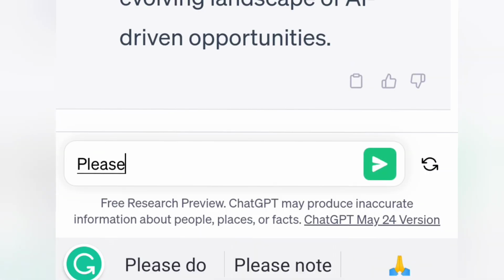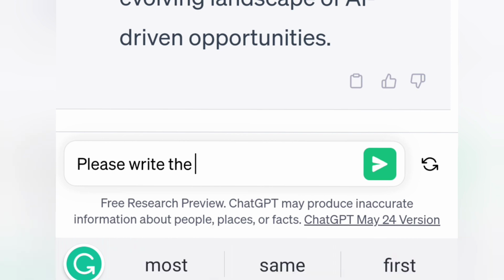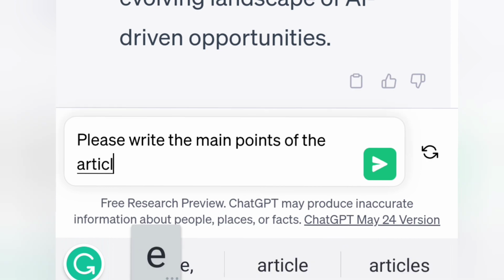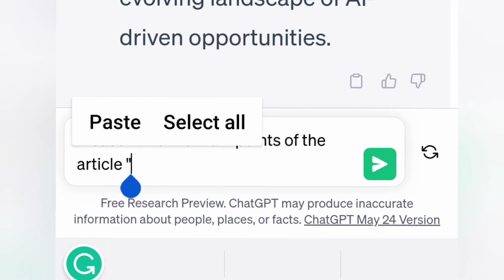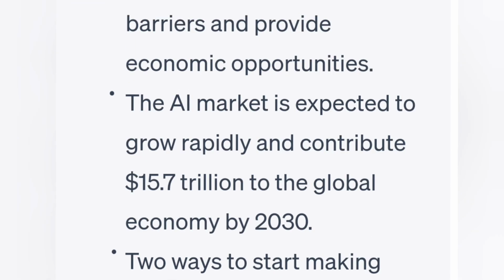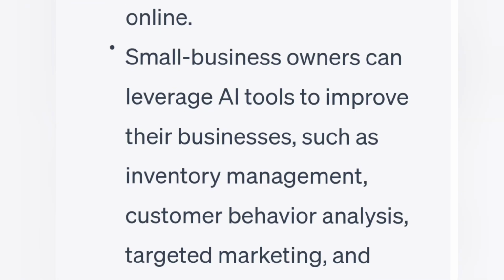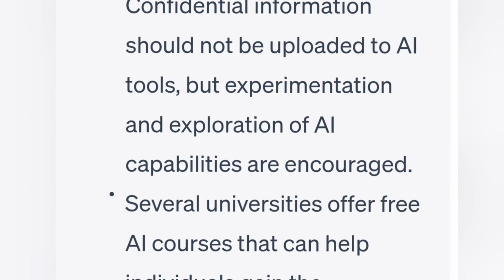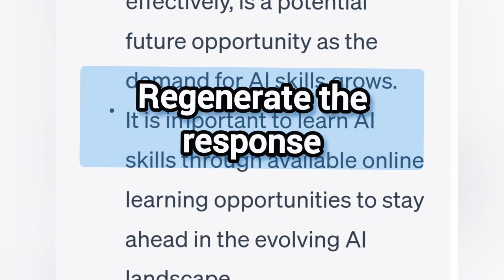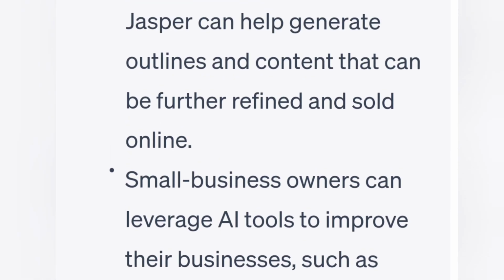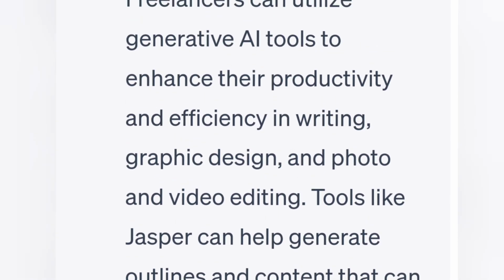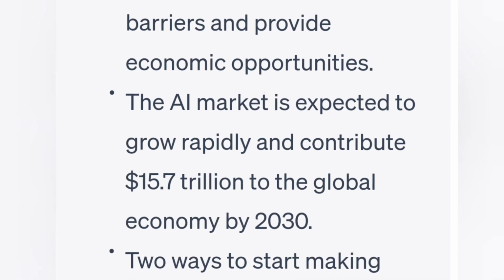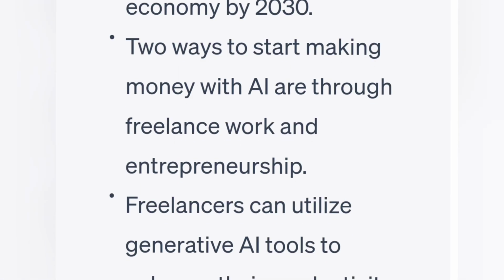You can ask ChatGPT to give you the main points for the article. For this, you have to type, please write the main points of the article. And like before, again, you have to paste the whole article here, and you will see how quickly ChatGPT is giving you the results. I would suggest you to regenerate the response from ChatGPT because many YouTubers who are using ChatGPT might use the same response in their video. So it's a good idea to regenerate response and choose from other responses.